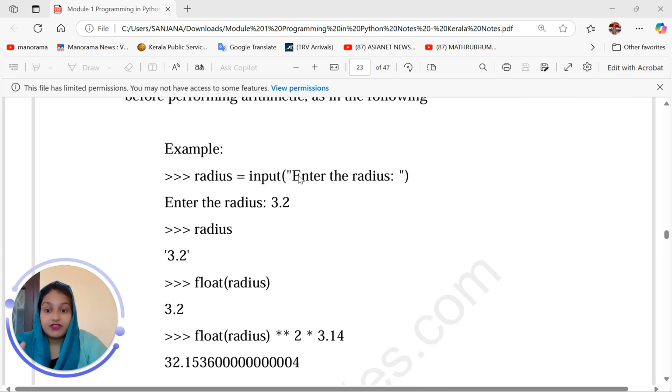Now here, as I told you about the radius, remember? Radius is equal to input, enter the radius. We are asking the user to enter the radius. Here this is in the form of a string. I have not used any type conversion function over here, so I'm directly getting it as a string. So when the user enters the radius as 3.2 and we ask to print the radius, you see the single quotation mark? That indicates it is a string.